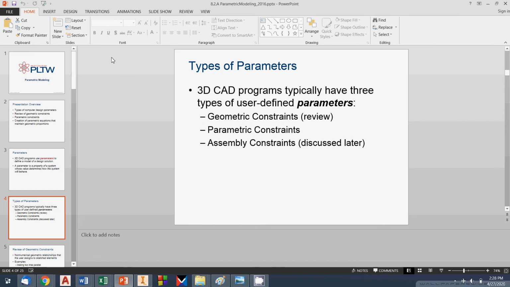So this adds another type of constraint to the ones that you've already learned. You have geometric constraints. That's your things like make these parallel, make it horizontal, make these two curves tangent. You have assembly constraints where you talk about, let's make these two surfaces flush, or insert this pin into this hole. And parametric constraints deal with making different objects a certain size relative to each other.